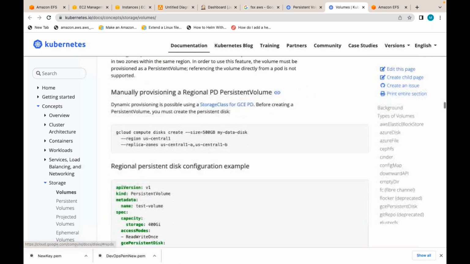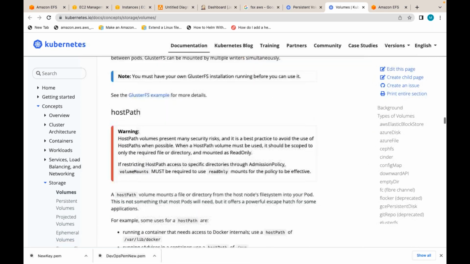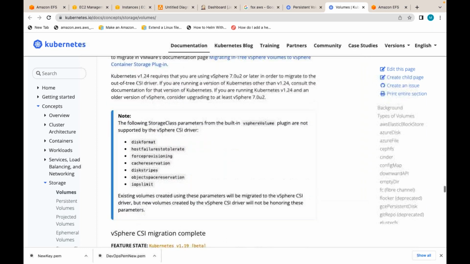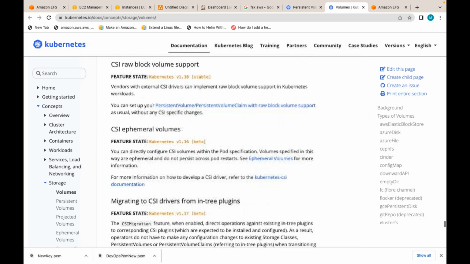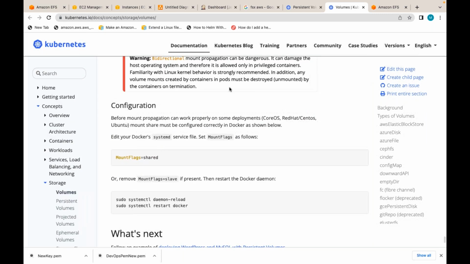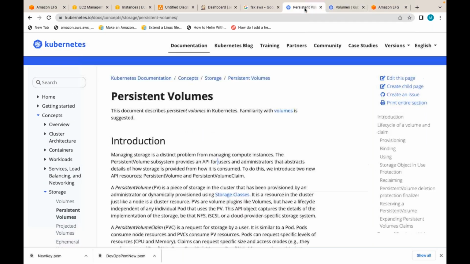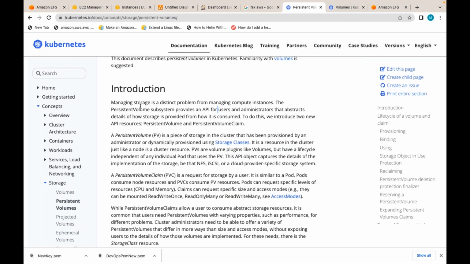But this is not the recommended way to use volumes. In Kubernetes, there is a concept called persistent volumes. What do we mean by persistent volume and persistent volume claims? Managing storage is a problem separate from managing the compute instances. The persistent volume is one Kubernetes API object.